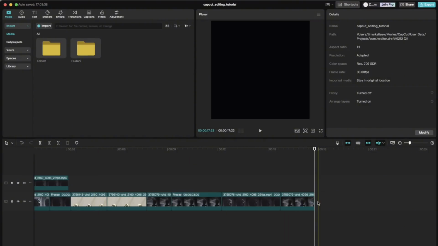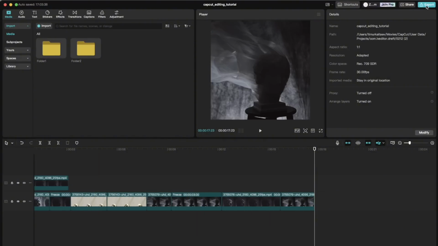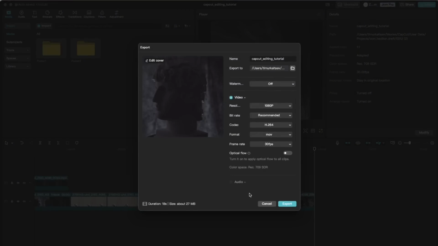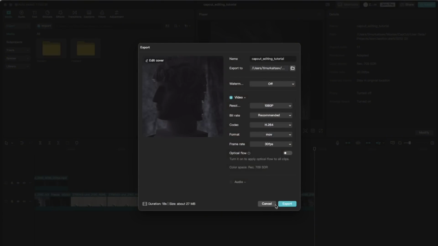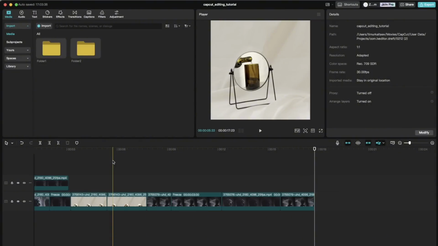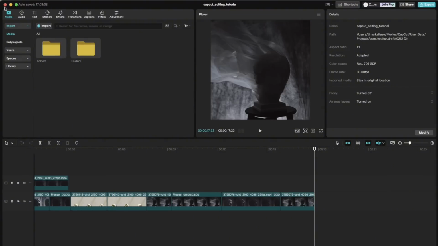CapCut Desktop. And to export your videos, you just press here on the export button, and you choose where to export it, for example to your desktop, and press export. Otherwise, if you want to save it for now and you are planning to edit it later, you can just press here and CapCut will automatically save the whole project. It actually automatically saves the project throughout your progress, so you don't have to worry about saving it manually every time you exit or the app crashing, because everything has already been saved.